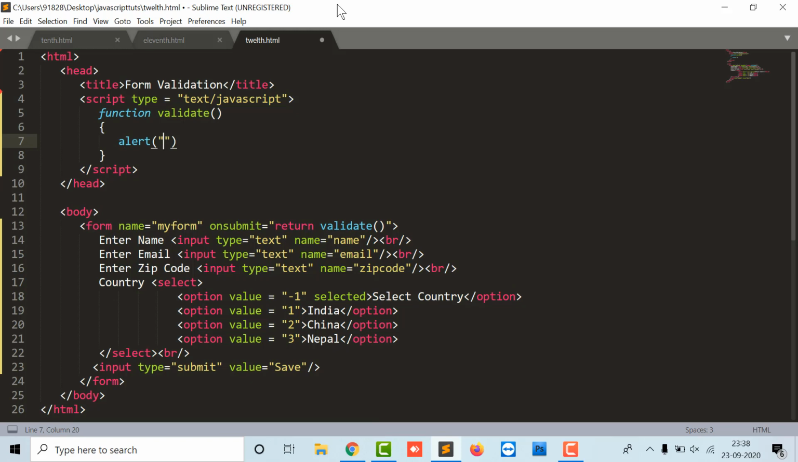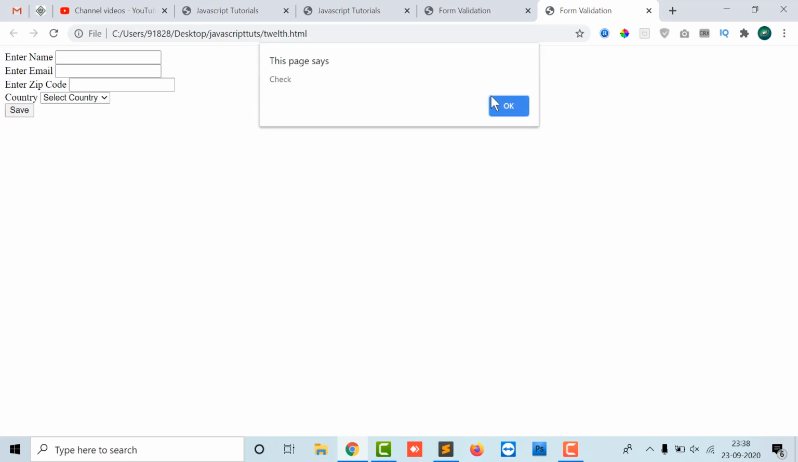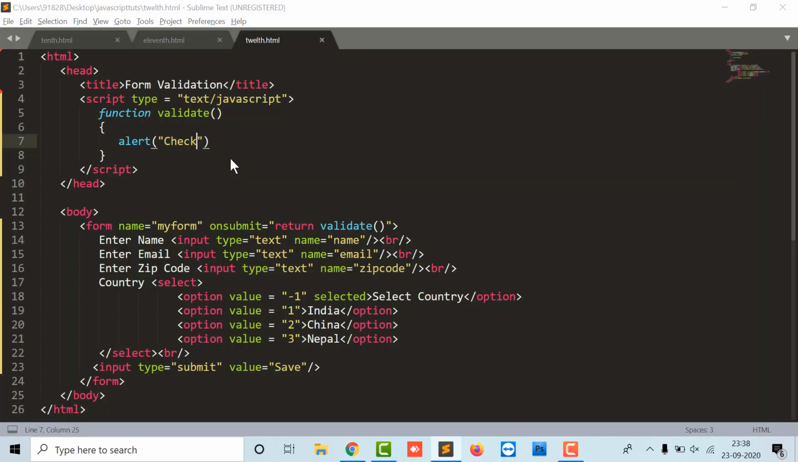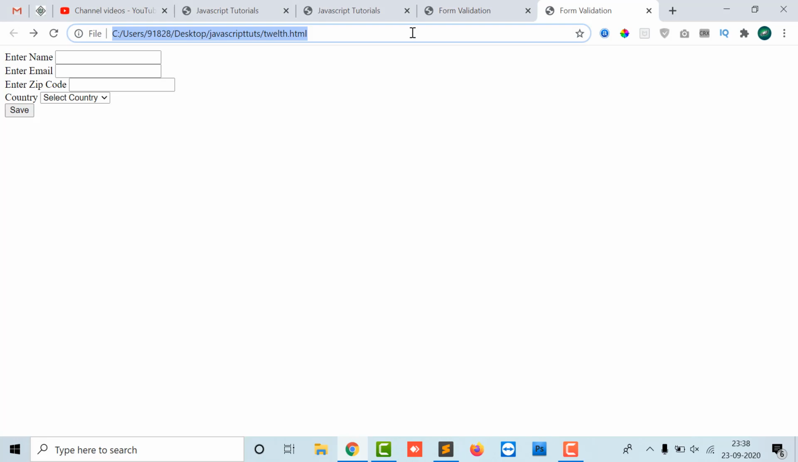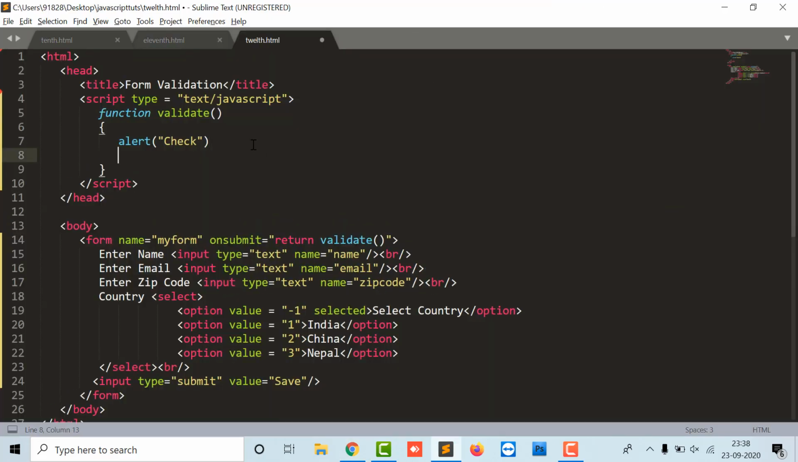So alert, check, let it be open in browser. So it's working fine. So now I can explain to you the concept of return true and false. For example, I have written here return validate. So what does it mean? My function will return true or false.